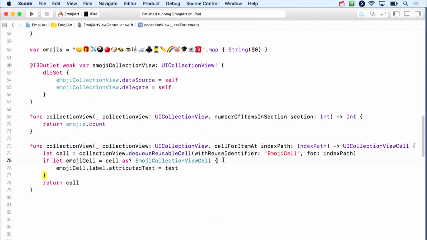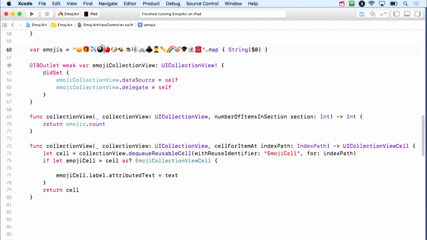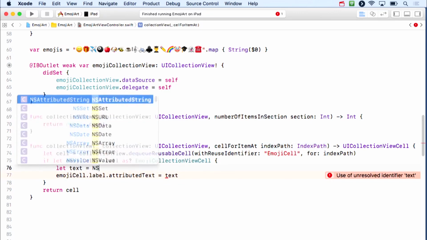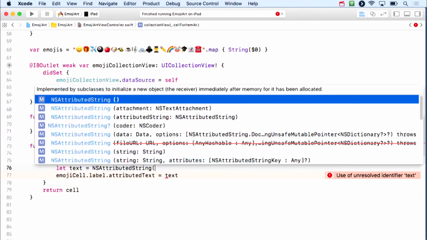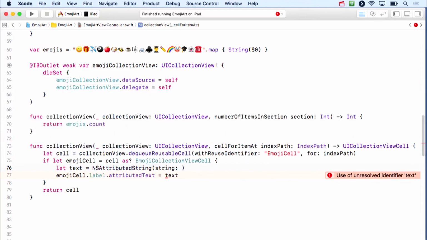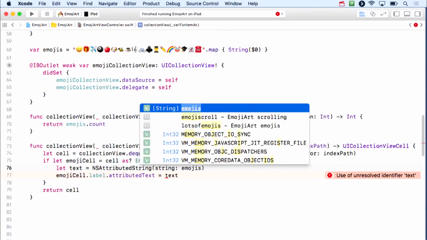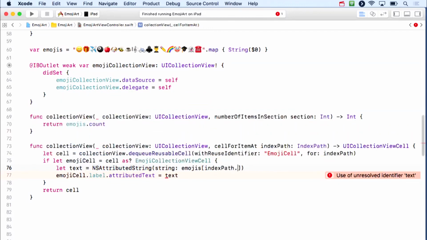So what is that something? Well, that something is going to be whatever thing is at this index path, and set its font, because I want to control its font in code, and then put it in there. So I'm just going to let text equal an NSAttributedString. The string of it is going to be emojis sub indexPath.item. That tells us which emoji we're talking about here. And the attributes, I'm going to just set the attributes of the font. That's the only attribute I'm going to set.